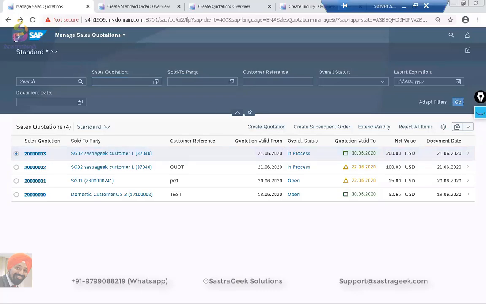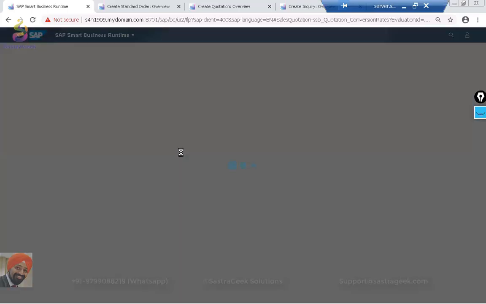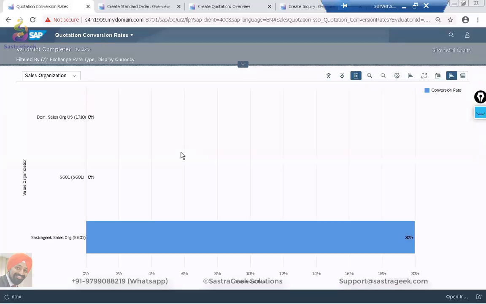Then SAP has also given one more application here where basically you can monitor the KPIs. So this is list of incomplete sales quotations. Then we have a quotation conversion rates. So this is one of the KPI which business monitors, that how many quotations have been converted into sales orders. What is the conversion rate? So there our SG02 is showing the conversion rate of 20%.